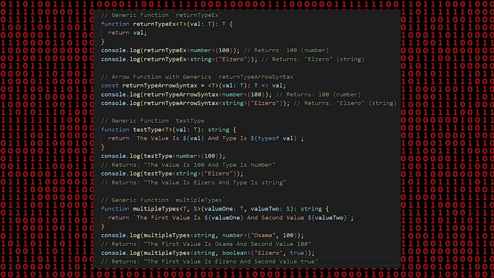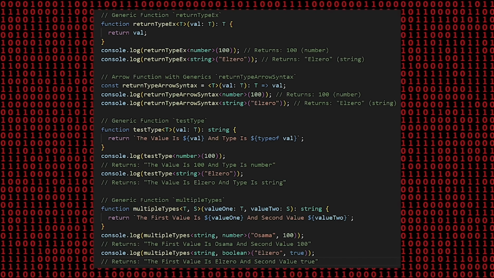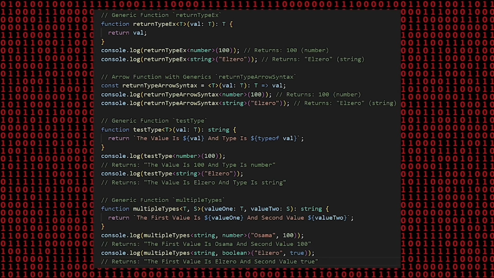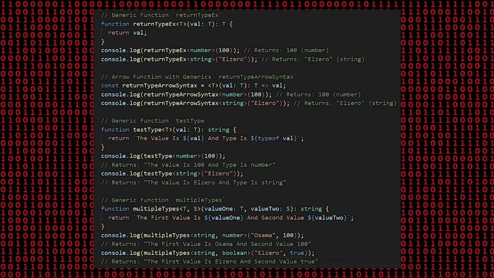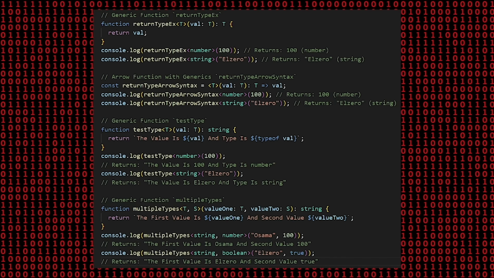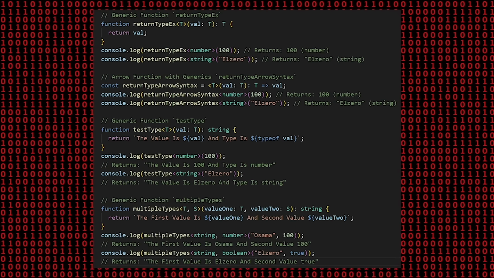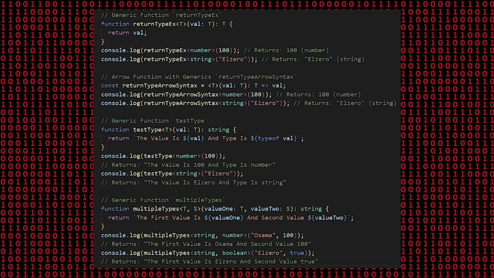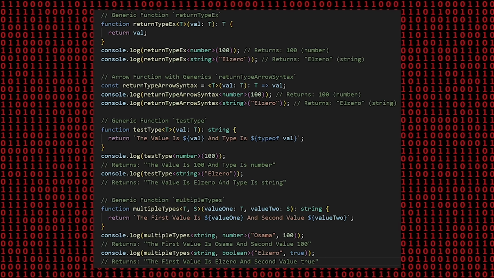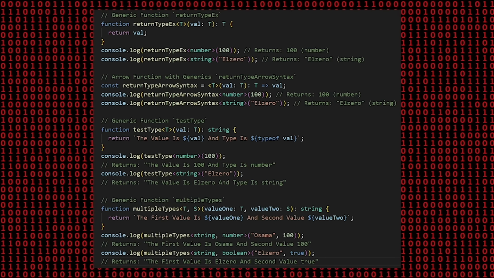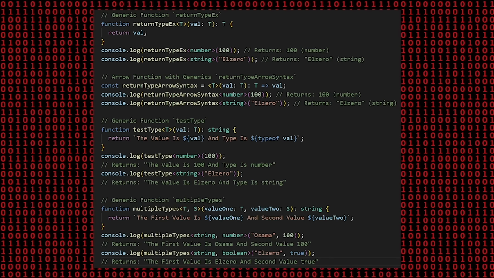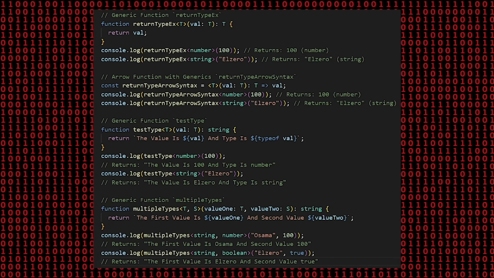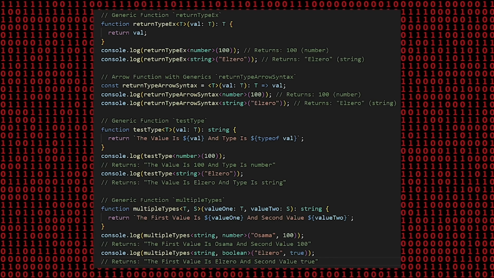The testType function is a generic function that takes a value and returns a string describing the value and its type using the typeof operator. The multipleType function is a generic function that accepts two values of potentially different types, T and S, and returns a string combining both values. Each function demonstrates how generics can be used with different data types while maintaining type safety.